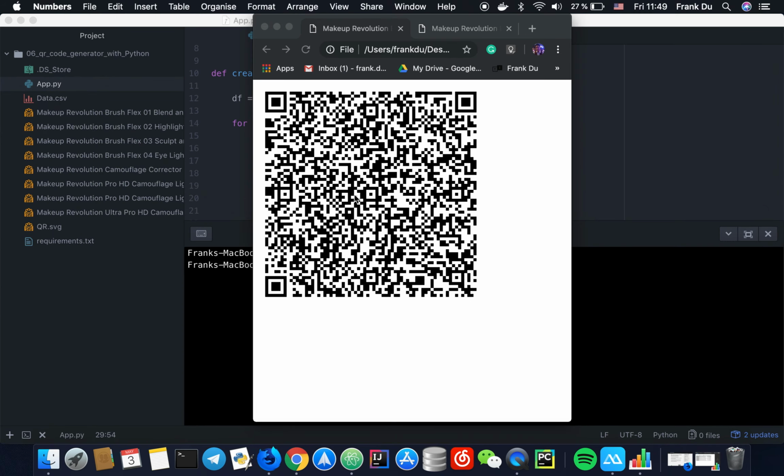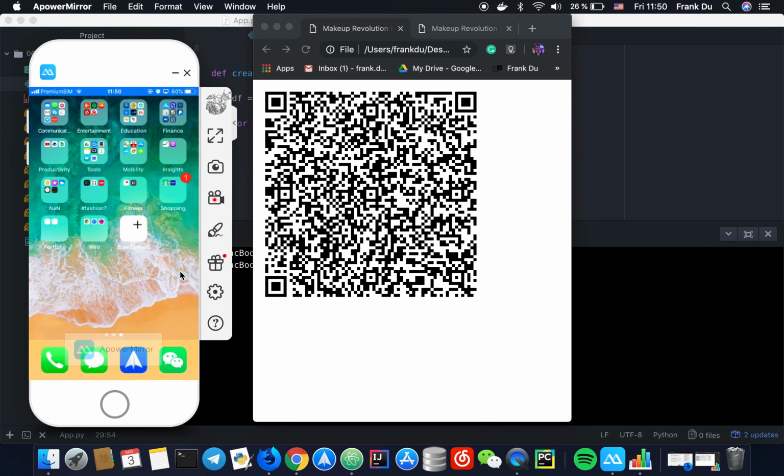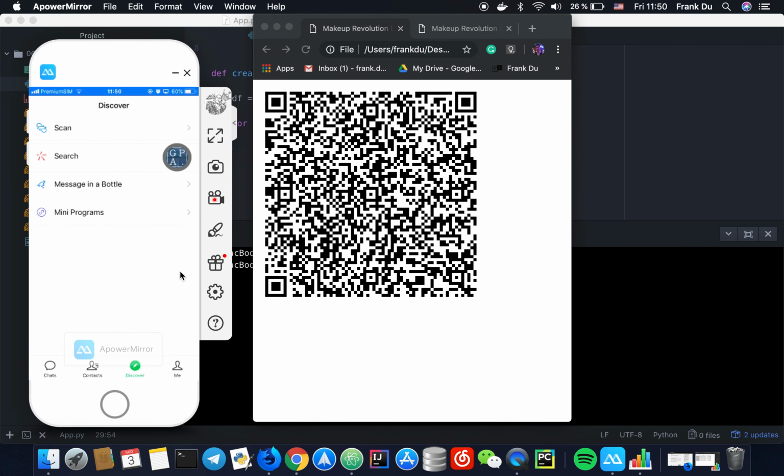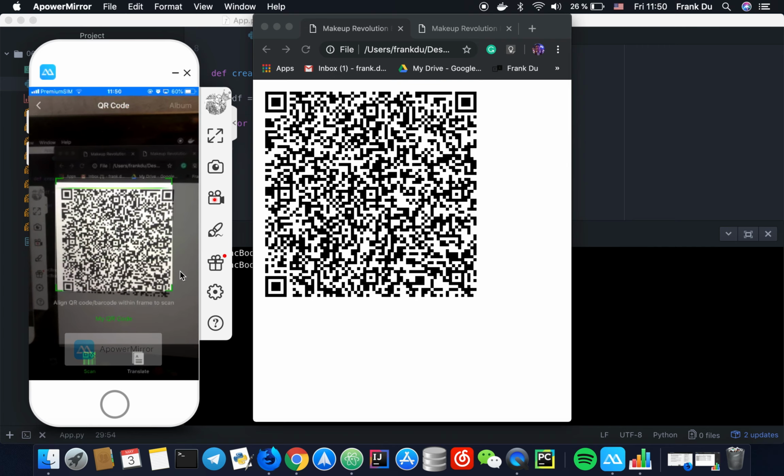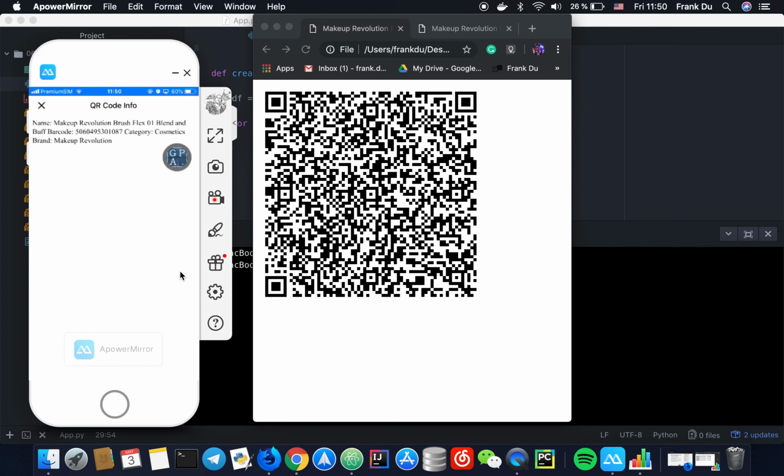So I am going to mirror my phone to my laptop and use my phone to scan the QR code, just to demonstrate that this is actually working. I have my phone here. I'm going to scan this. Perfect. You see here, we have the name, Makeup Revolution brush flex. We also have the barcode, the category, and importantly, the brand, Makeup Revolution.